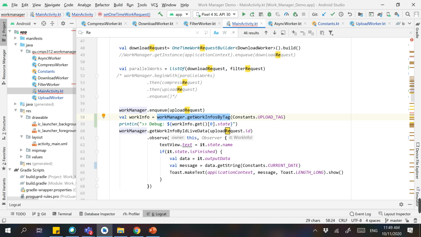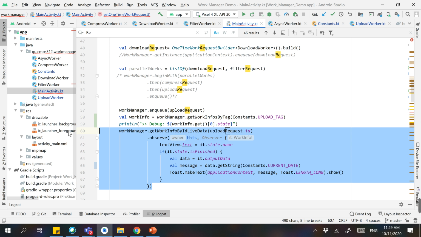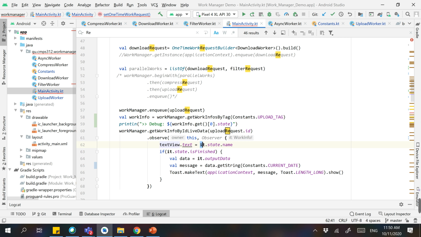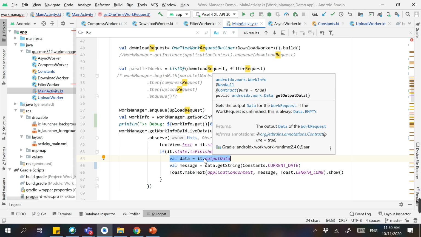So in here, I'm getting the state once off, just a snapshot, what is the current state? Or as I mentioned, I can observe the state change. And whenever the state changes, I get notified of the new state. I can display it and I can check if the state is finished. It's time for me to read the output data from the received WorkInfo.